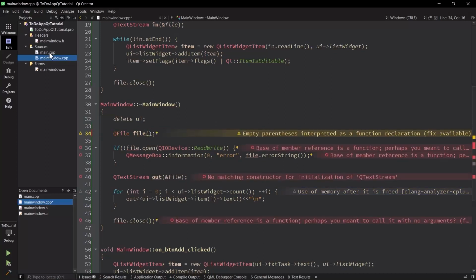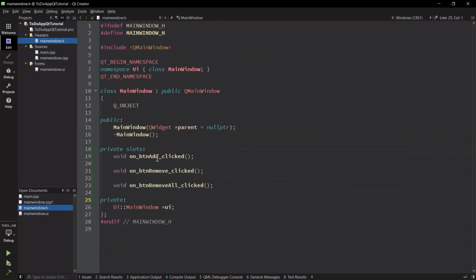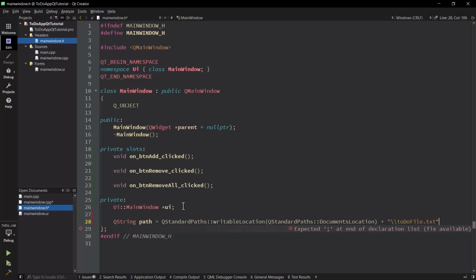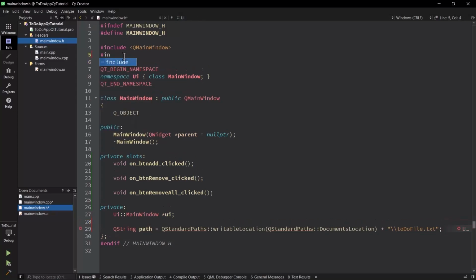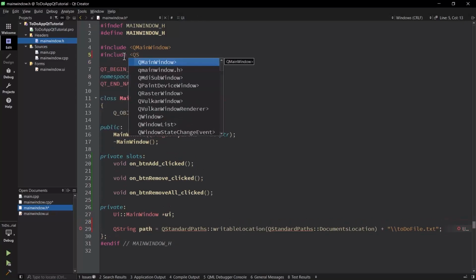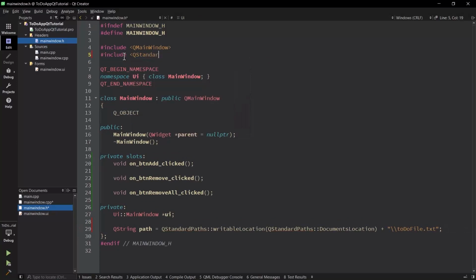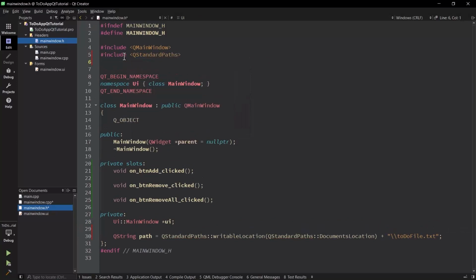So let's copy that and go to mainwindow.h, and under private, I will say QString, because this is not going to be just a string. This is going to be a QString. And I will say path, and let's do this. And we have to include those header files here as well. QStandardPaths, and then also, yeah, that's it.